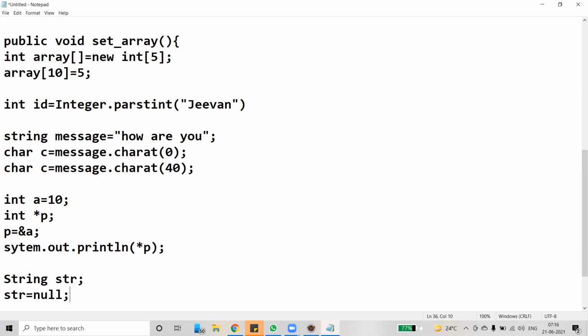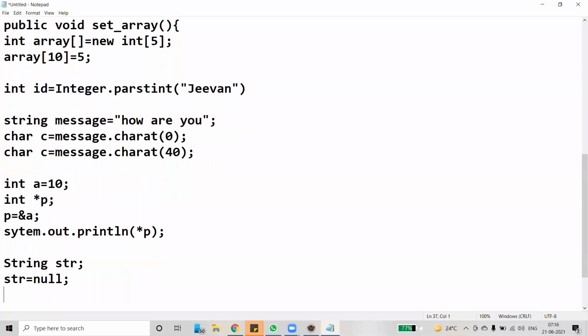After that, we try to use a built-in method called string length. System.out.println of str.length. Is it possible? First of all, the memory which we have allocated to str is already removed by assigning a null value.